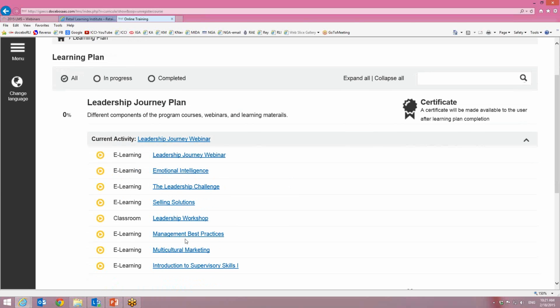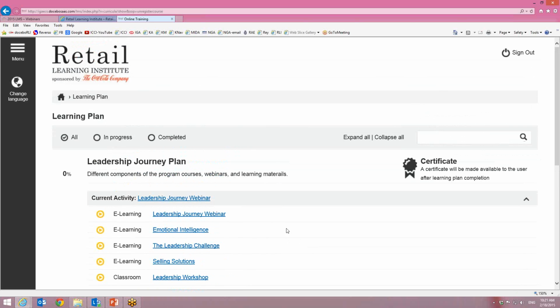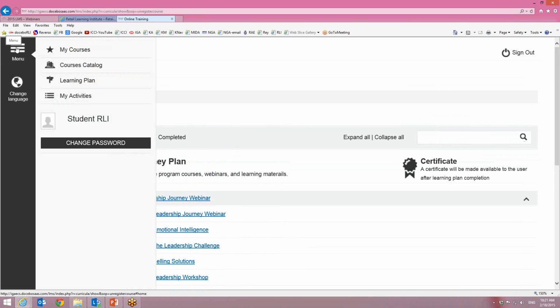The first column that you have there is the play button in yellow. That means that those courses have been assigned to you. When you complete them, that is going to change into green. If you haven't started it, in this case, that's the status that you're going to get, the yellow one. So that's about the learning plans.